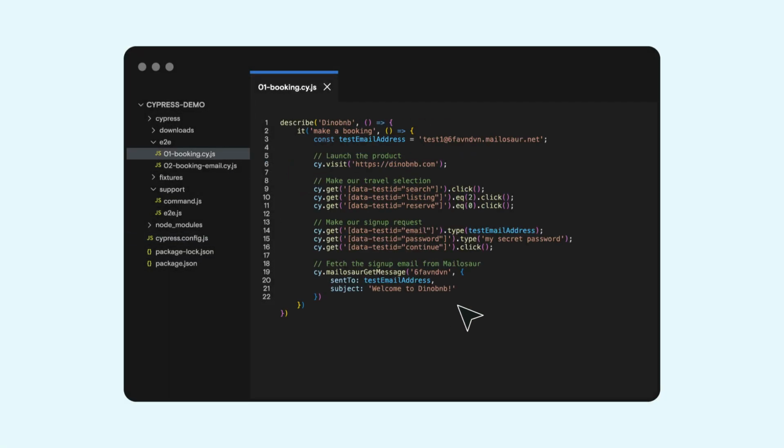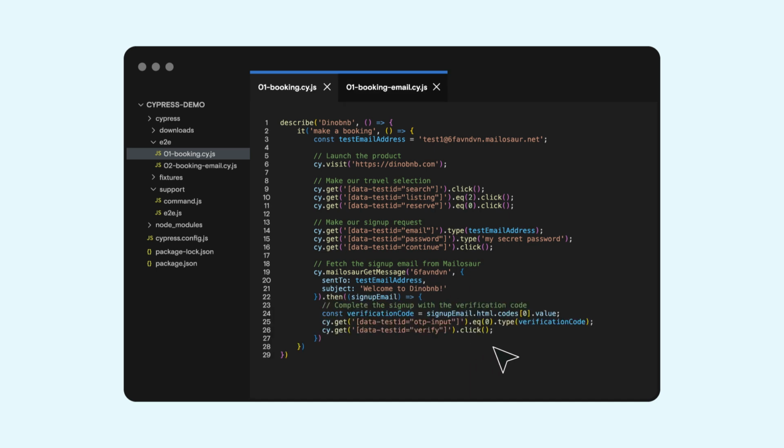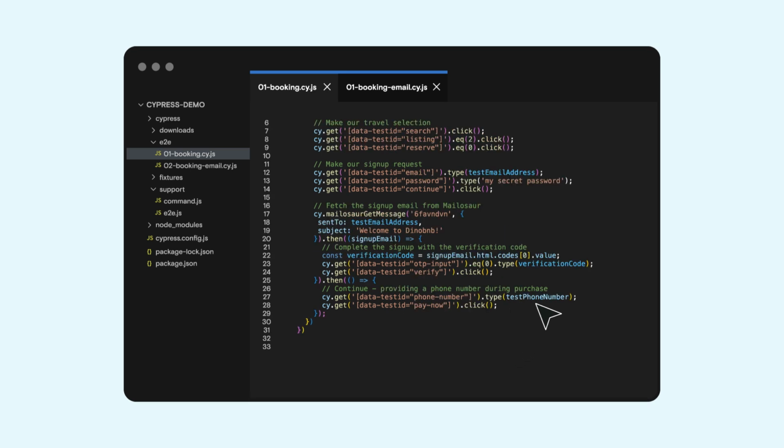The Mailosaur getMessage command lets us wait for an email to arrive at a given email address. We can provide additional search criteria, such as the subject line, to narrow down our search. Now, we can add a few more lines to use the 6-digit code from the sign-up email and complete the process. Next, we'll complete our booking, providing our phone number at the same time.